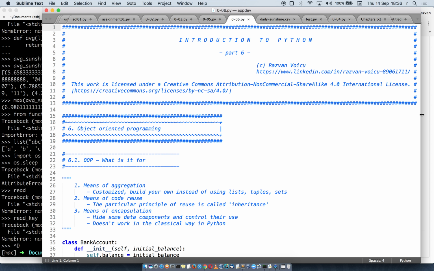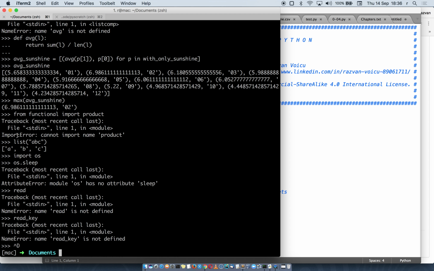Okay, so we've learned a bunch of means of aggregation: lists, tuples, sets, dictionaries. So putting more stuff into one place. That's essentially what aggregation means. But if you remember a while ago, we showed that this is also possible with functions. And I'm going to remind you of that.